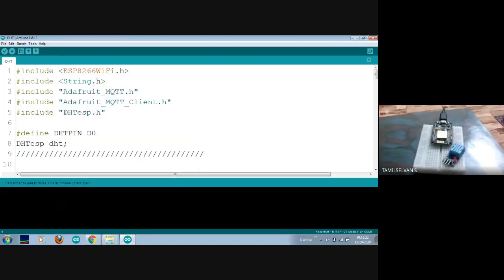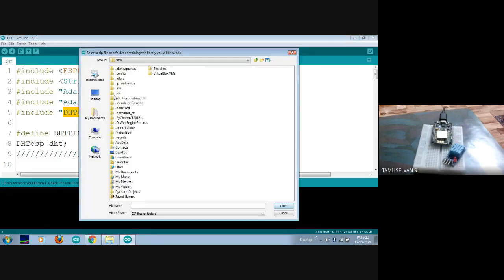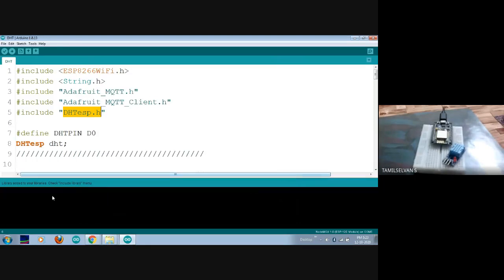The next important library is DHT-ESP.h, so I have to include that. Go to Sketch, click on the Include Library menu, and then click on Add Zip Library. Then go to the root folder, Desktop, and click on DHT-ESP Master. Once you click open, it will be added here. The message library added to your libraries will appear, and if you go there, you can find it.